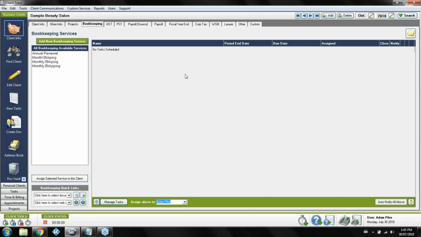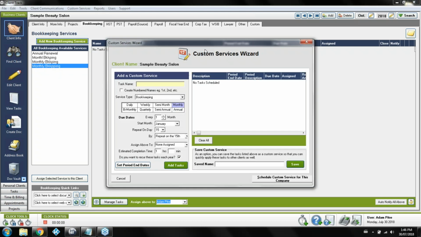Now, concerning the bookkeeping and custom tabs, you're going to need to create your own services. Bookkeeping is separate per office. It's very different from one office to another, so we couldn't really put anything in as a default like the rest of the tabs. So we just gave you the ability to put your own in here. What you're going to do is click on Add New Bookkeeping Service, the green button in the top left-hand corner. And this is going to be your service creator.